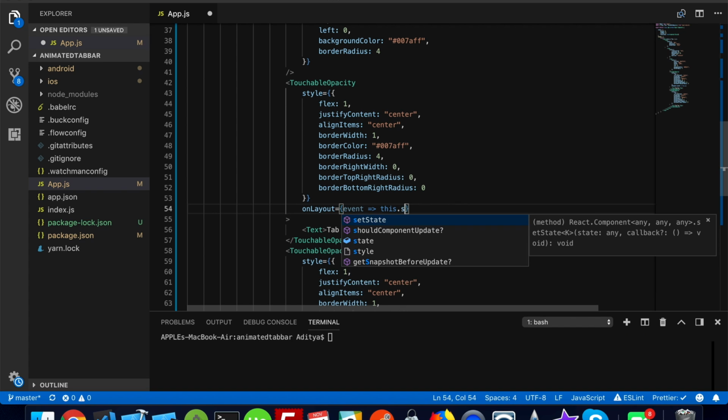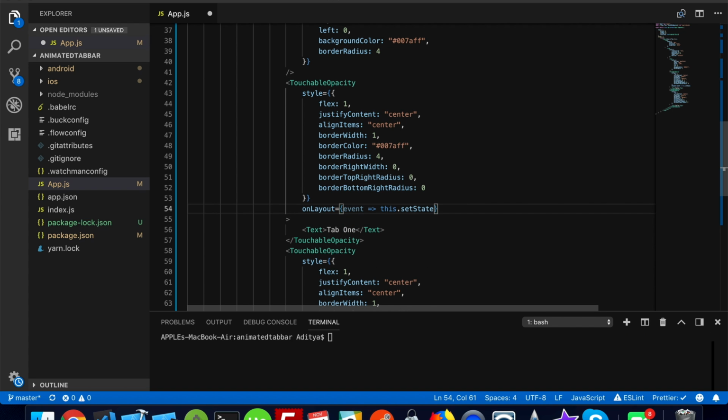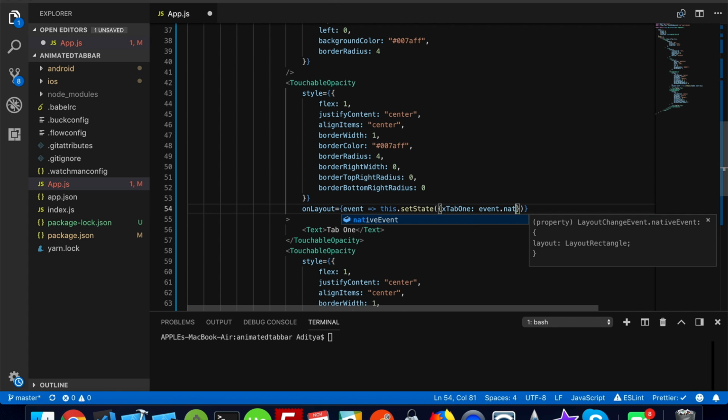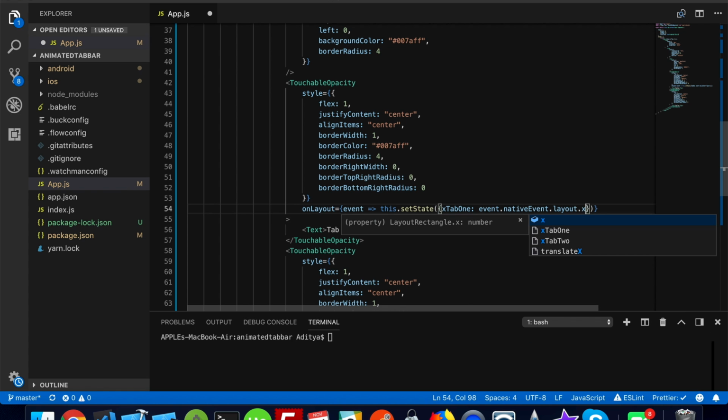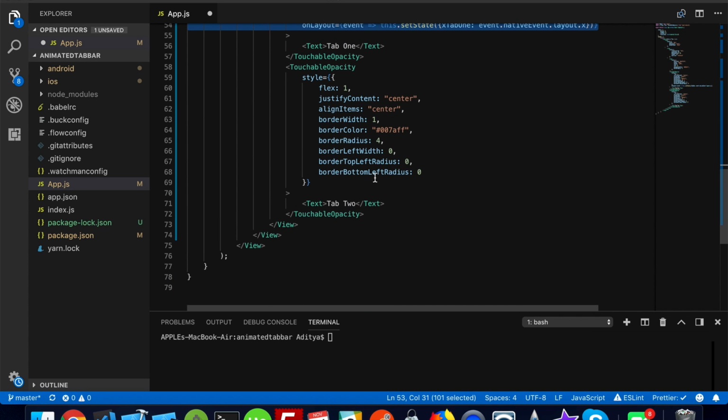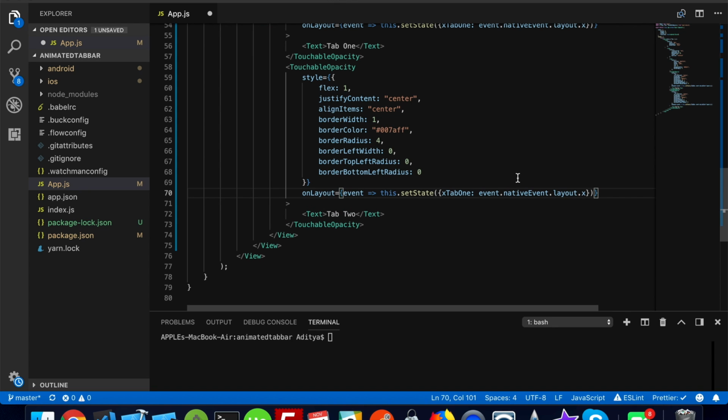Once the tab is ready, we'll get an event from it and we'll set the x tab 1 value to event dot native event dot layout dot x. This is how we get the x coordinate of tab 1, and we'll do the similar thing with tab 2. In case of this one, it would be tab 2.